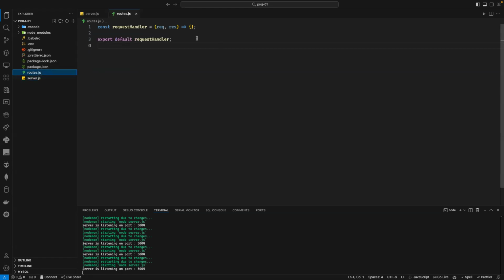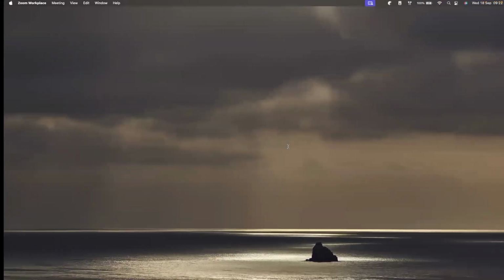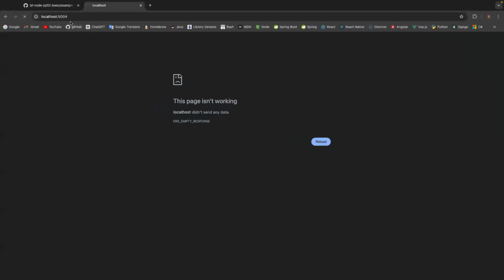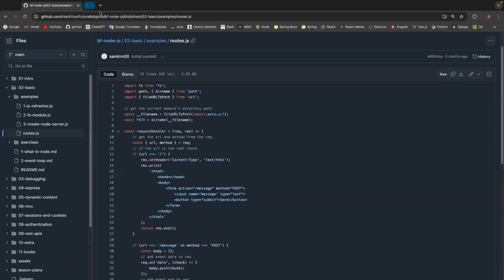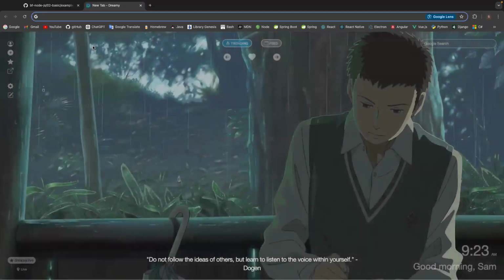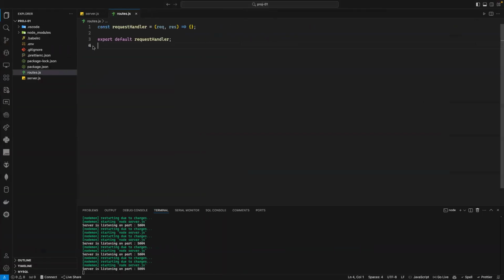Now let's go here to request and response. What is my idea? If the user is in the main route or the root route, I want to send the user a form so he can type a message or something. Then if he clicks enter or send, I want to receive this data in my server and save it to a file. That's my idea. Let me just kill this one for now. Let's go here to my VS Code.